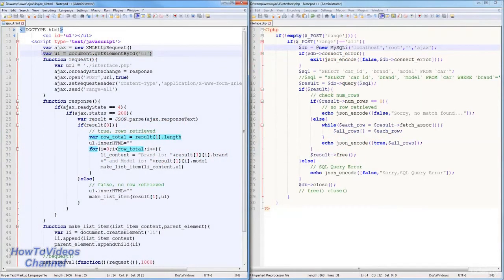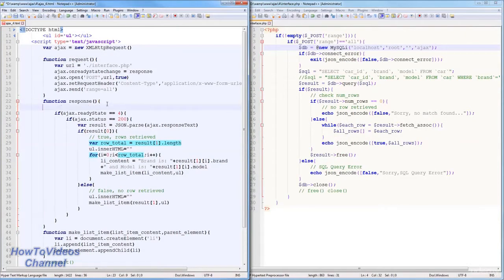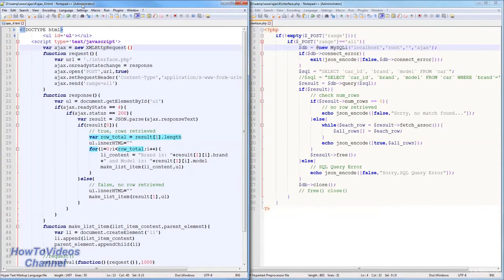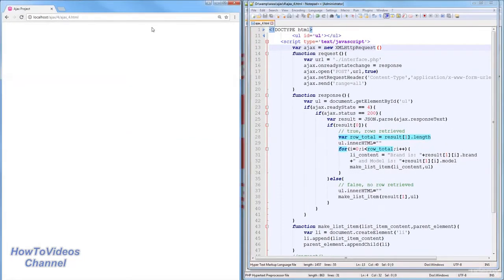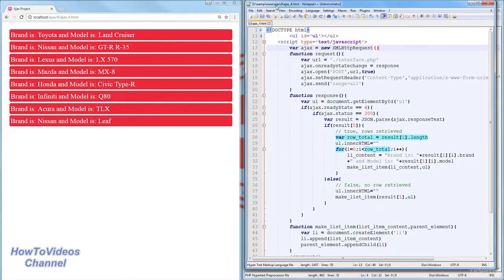So here, we move the ul DOM into the response function. Test the program. We can see the result is the same.